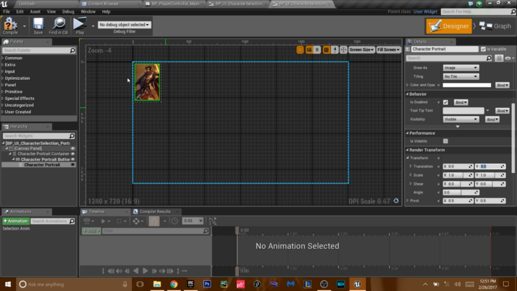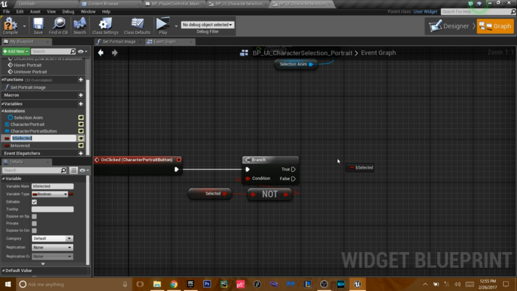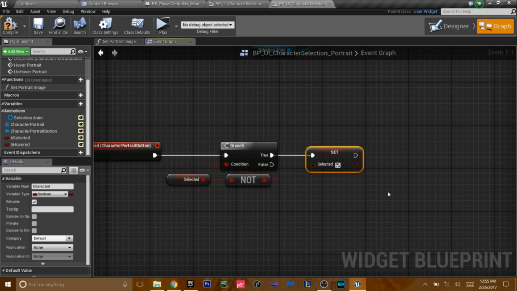So now let's do our click events. So first, when we click, we want to first check if we are selected. And we'll do a not Boolean in this case too. So now if it's not selected, that's when we want to make selected true. And then that's where we're going to want to do a couple other things as well. Give me just a second. Sorry about this.